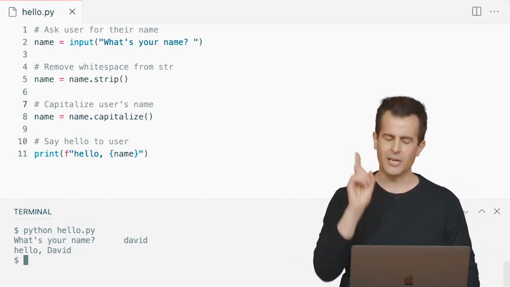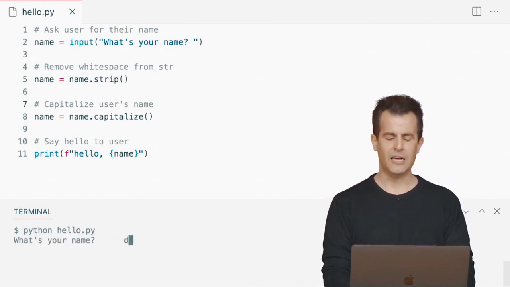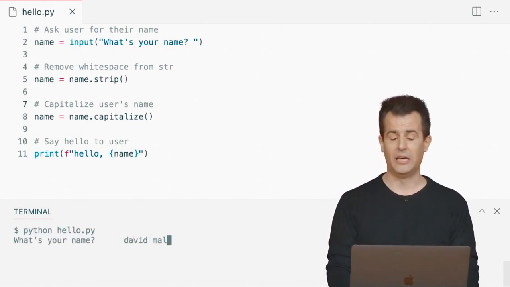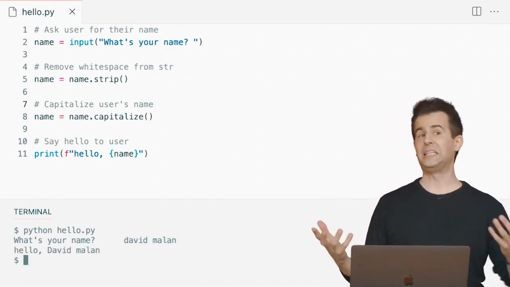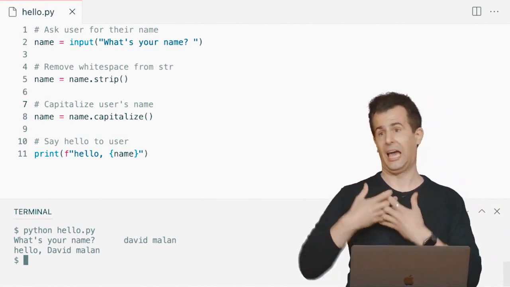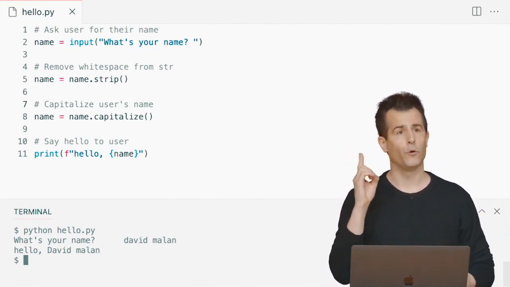But let's try something. I'm getting a little curious here. How about this? Space, space, space, space, space, DAVID, space, Malan. I'll use my last name now. Enter. OK, so ironically, capitalize is not really capitalizing everything we want. It's clearly capitalizing what? Just the very first letter.